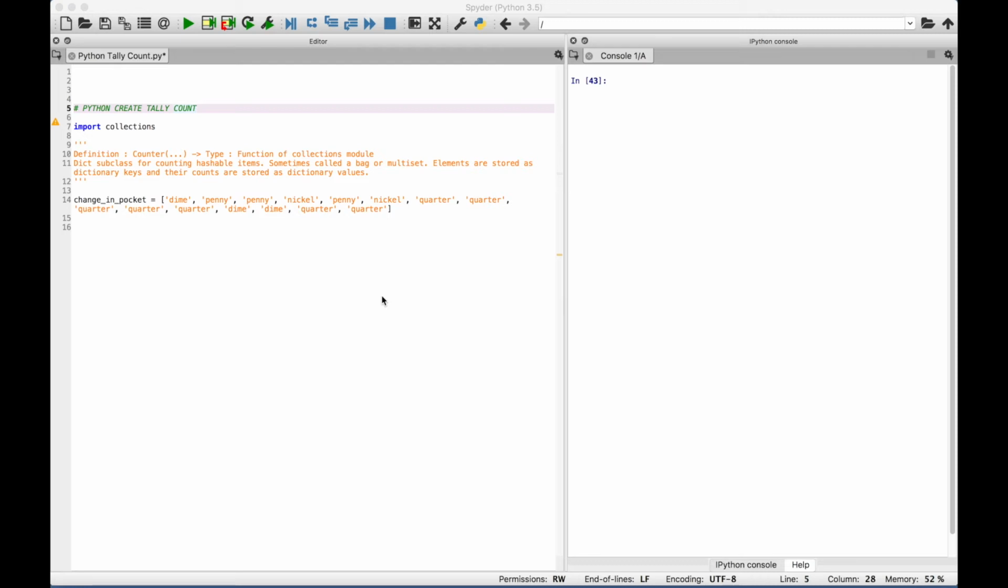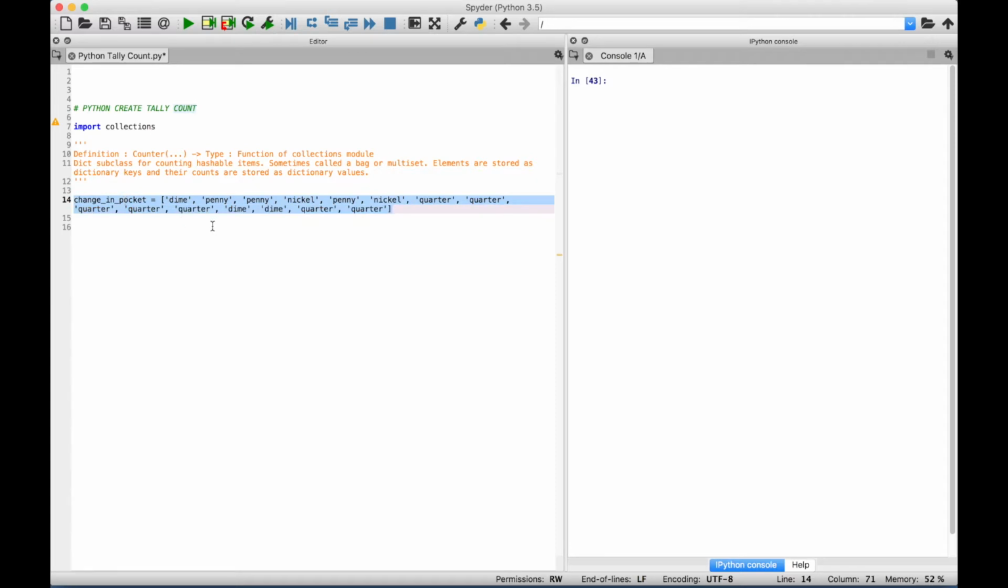Hello everybody, in this Python tutorial we are going to go over how to easily and quickly create a tally count for elements in a list. So we've gone ahead and created our list here. We've given it the name change in pocket, and what we want to do is get a tally count for each type of coin in our pocket. So in the list we have pennies and dimes and quarters and nickels.